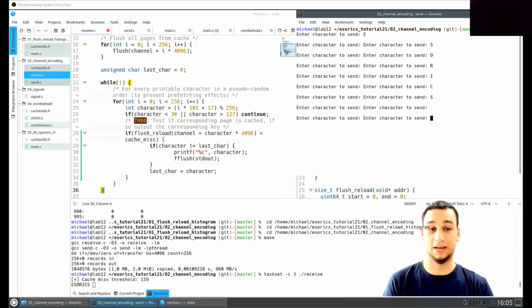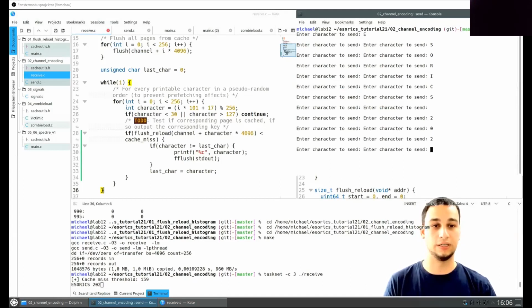Nice. And we see our sender just accesses a page depending on the character we input, and the receiver checks which page is in the cache, and from that infers the character that we entered here. Now should we write something? 2021 works. Nice. All right.